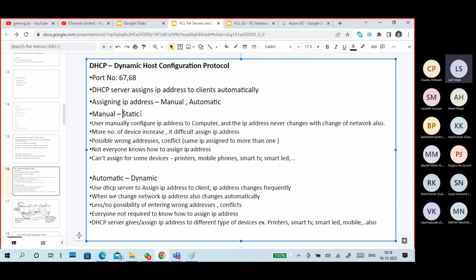So this is the problem with manually assigning IP. If you are assigning manually, it means you don't require a DHCP server. You must know how to assign an IP address, and with a limited number of devices you can assign an IP address, no problem, but as the number of devices increases it becomes difficult to assign.